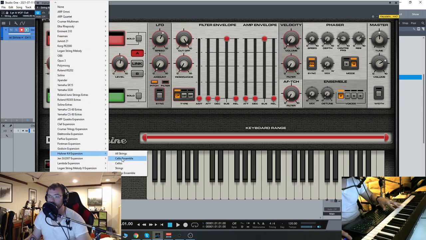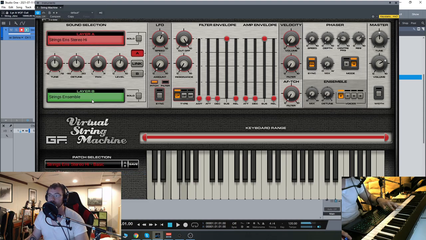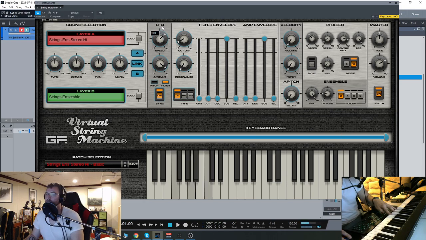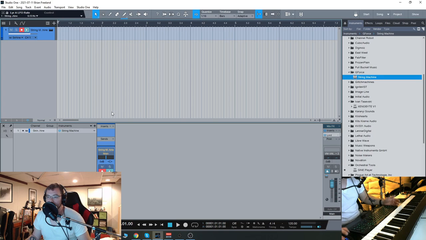You have layer A and layer B. You can layer two string sounds together. So you have all your basic synth functions. What I want to do today is go through the sounds and also add some reverb, do a little bit of sound design here.